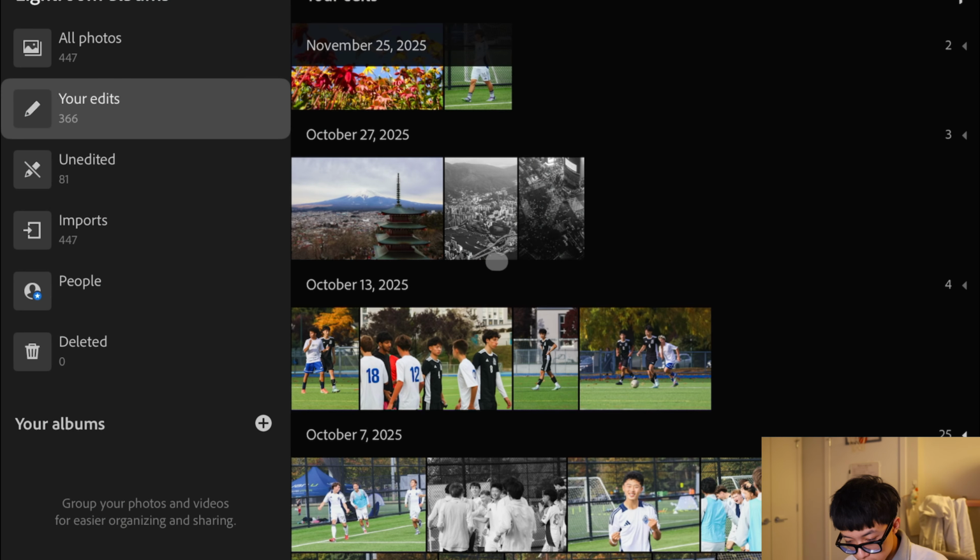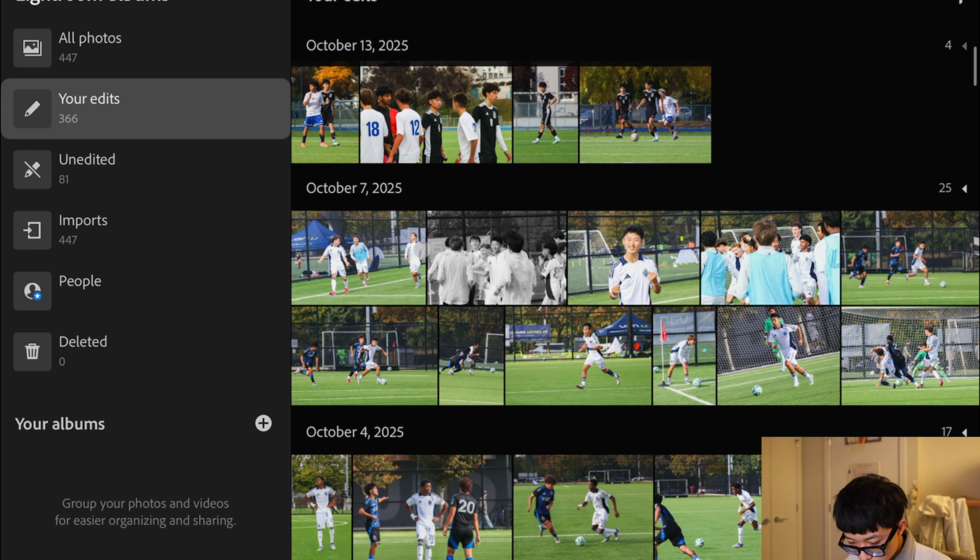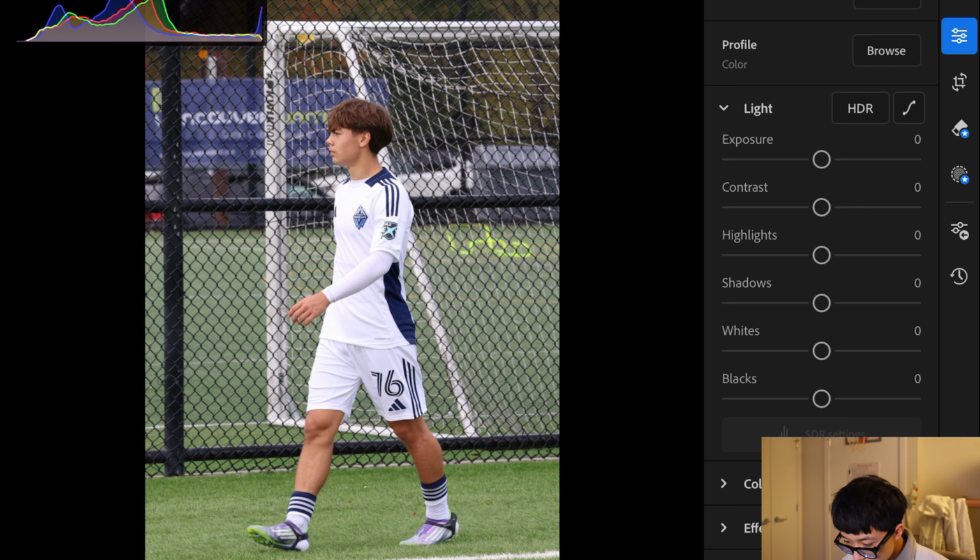Anyways, I'm gonna go through some editing styles and I'll teach you guys how to edit your photos. What photo should I use? Okay, I'm gonna use this picture as an example. So I took pictures for the Whitecaps Academy for one of their games, and I'm just gonna go over how my workflow is and how I edit all my photos.